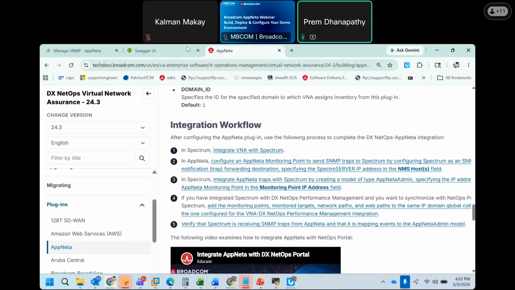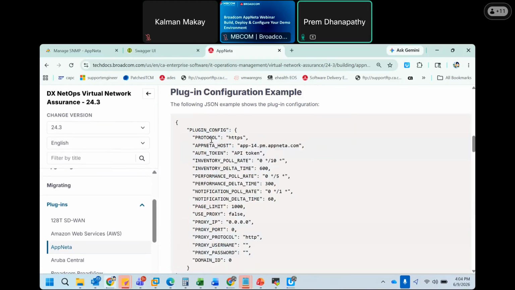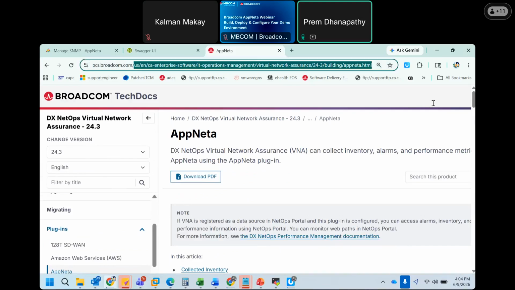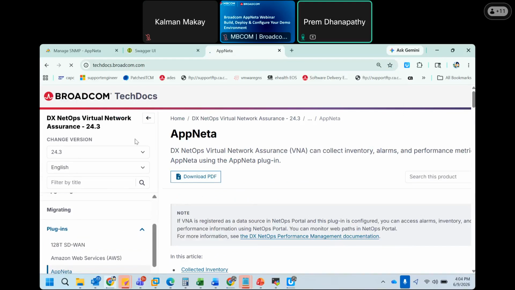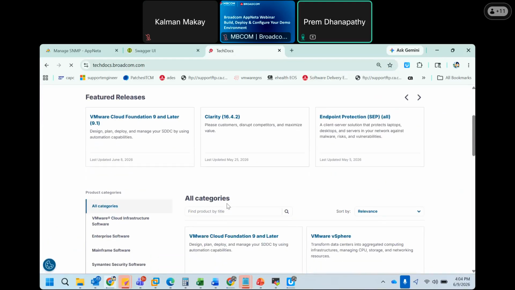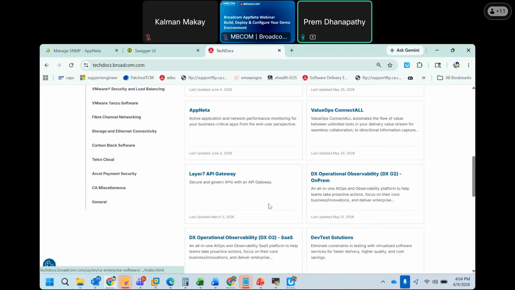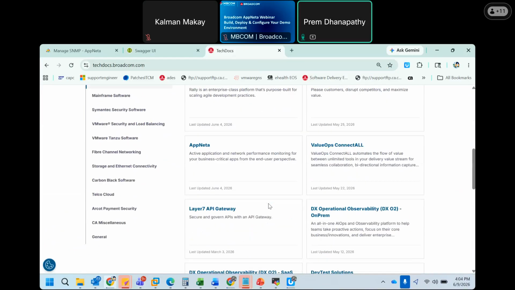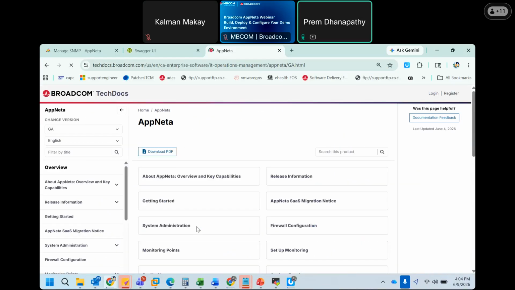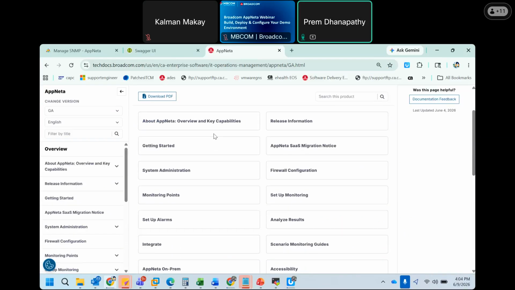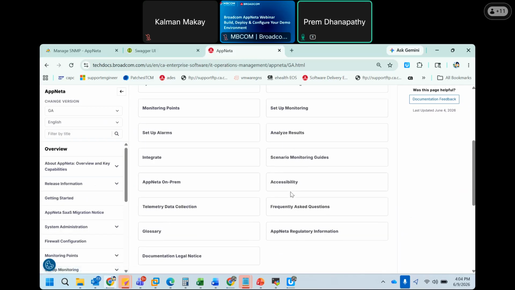So we have our technical documents, where we have complete information about AppNeta. We have it on Tech Docs, right? From here you can search for the AppNeta solution, or you can go to Enterprise and search for the solution. You will have end-to-end information about AppNeta, what AppNeta's capabilities are, and it will also explain the complete features and setting it up.